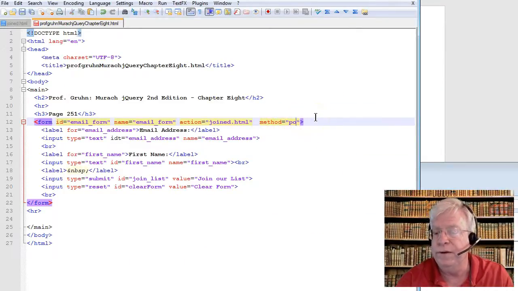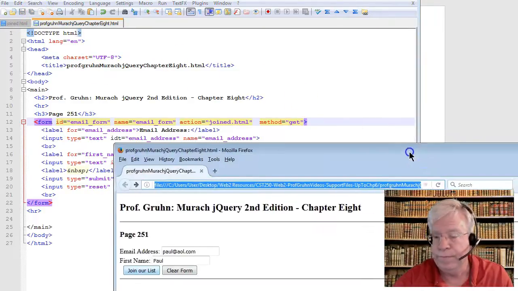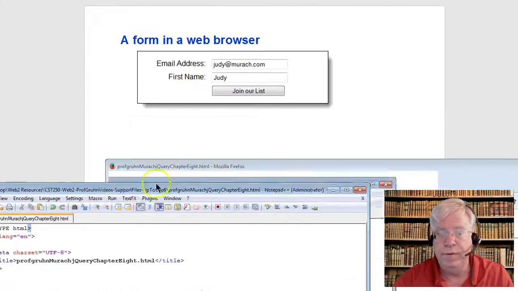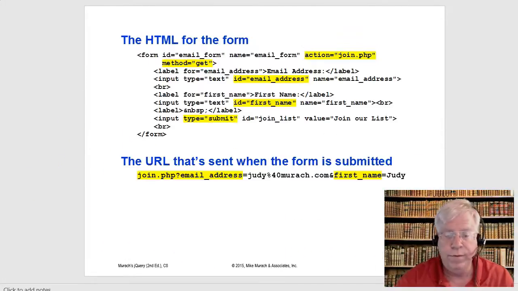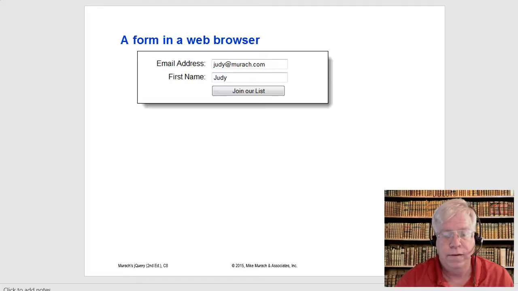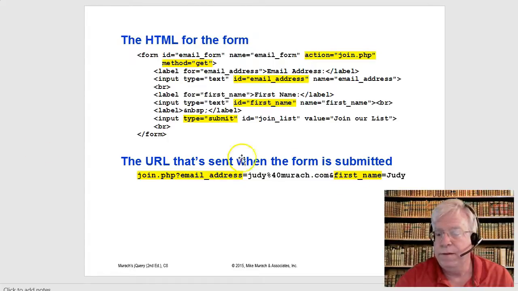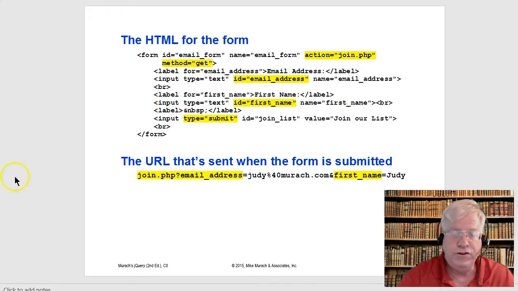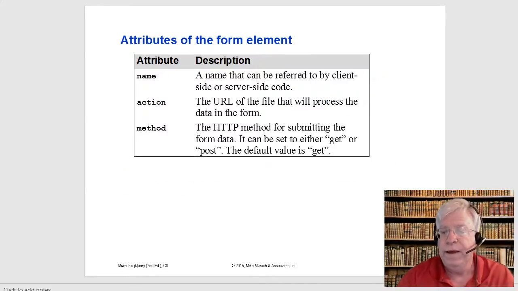I'm going to set this back to get. And the point here is we have a form. Here's the HTML to make the form. Here the example is using join.php. I changed that to just joined. And we've learned about the name that can be referred to by the client. That's the name of the input box.